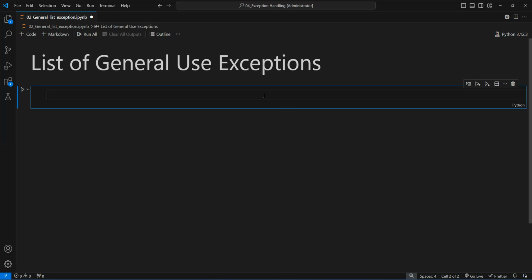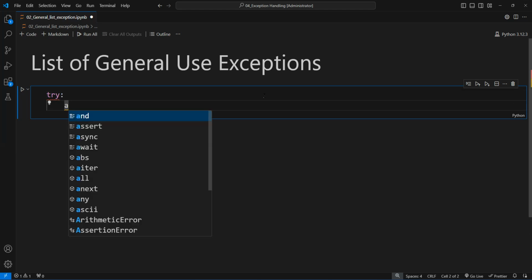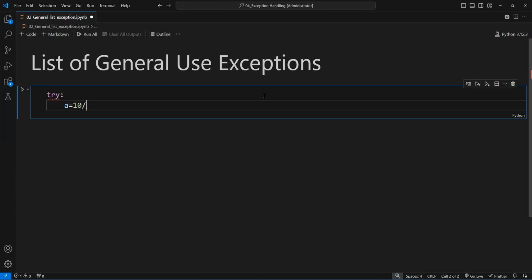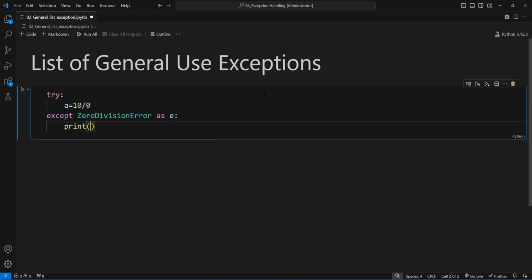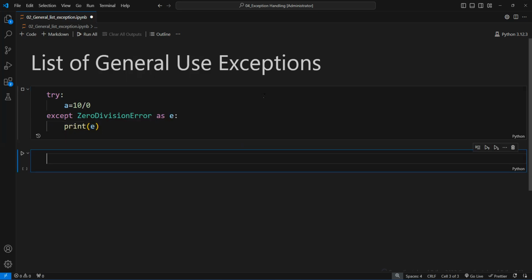So let me take a try here. I'm going to try a is equal to 10 divided by 0. Now we are dividing 10 by 0, so we are going to get a zero division error. We are going to catch that using ZeroDivisionError as e, and then we are going to print this e. Let me just execute it.